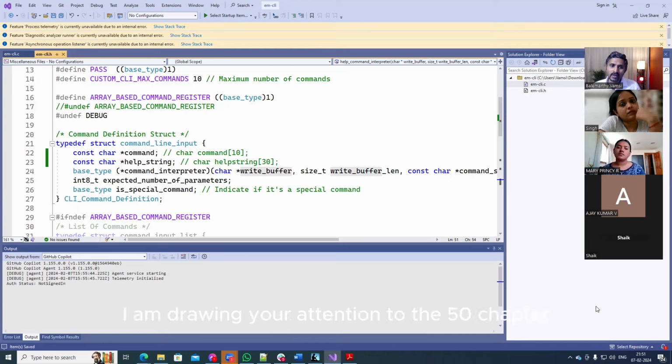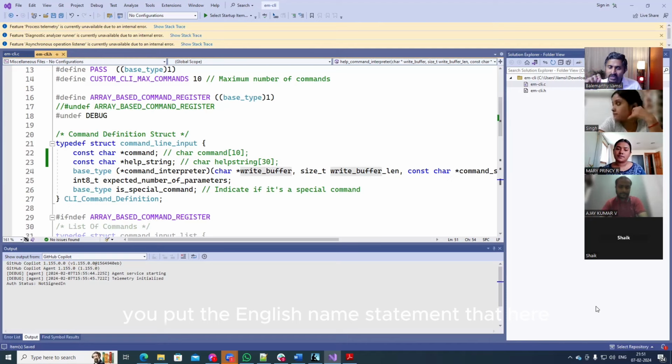See, again I am drawing your attention to the 5th chapter. The first thing, that person clearly tells, write pseudocode. You remember the 5th chapter? Yes. Yeah, you put an English statement that here this has to happen, and go ahead and write the other C code.